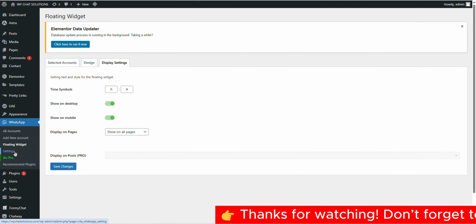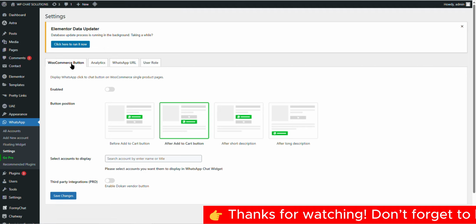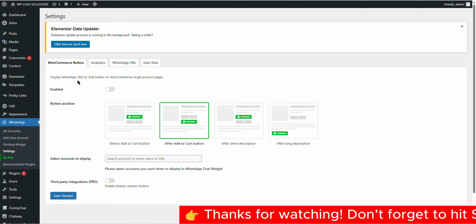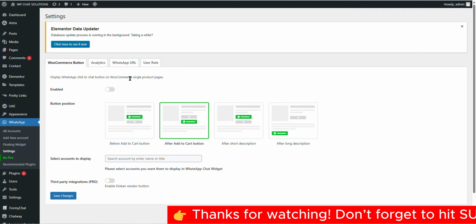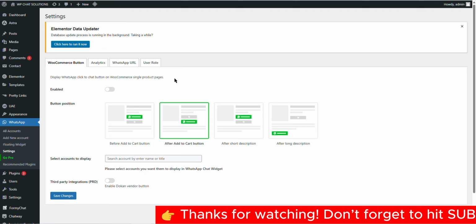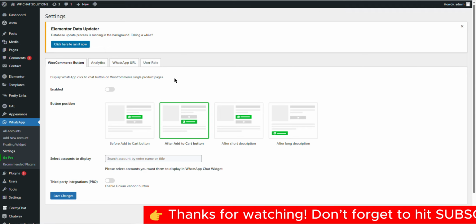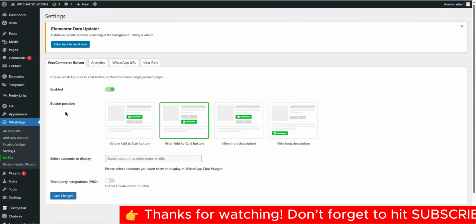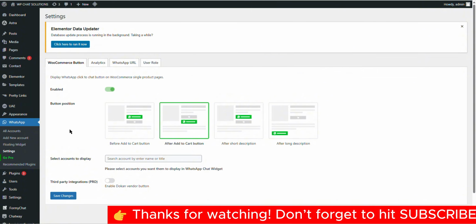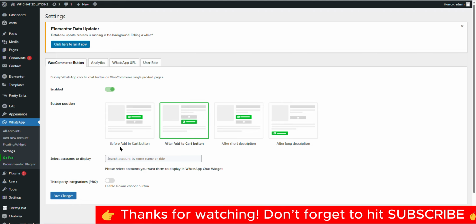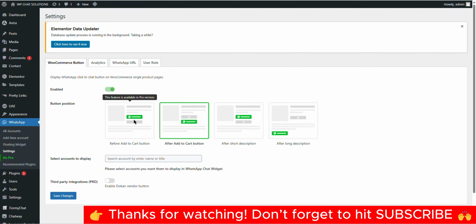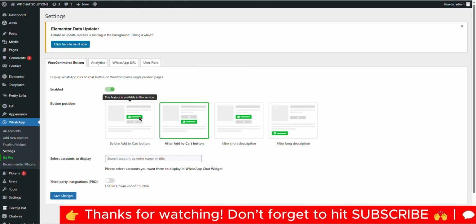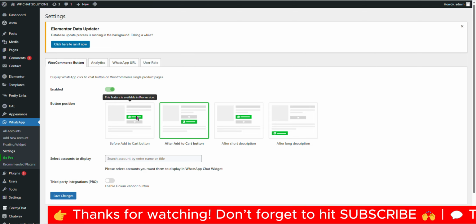Next option on the left is settings. And under settings, we have 4 tabs. The first one is WooCommerce button. And it says display WhatsApp click to chat button on WooCommerce single product pages. So in this case, I don't have a WooCommerce page, but if I had, I could actually just enable this. And I can see that the button position options are 1, before add to cart button. So this one will go actually before this button here. So that will be the WhatsApp chat button.